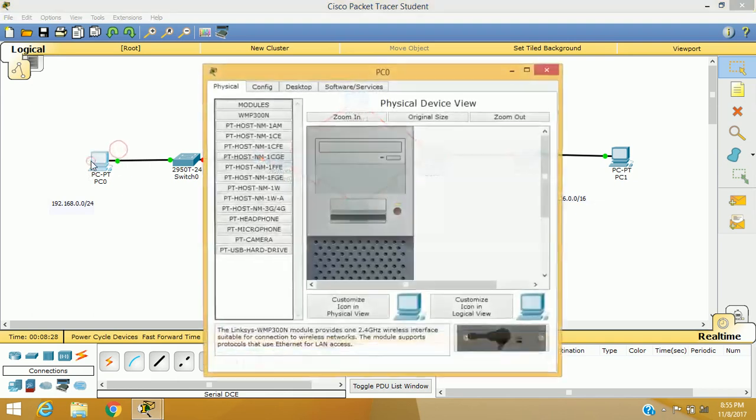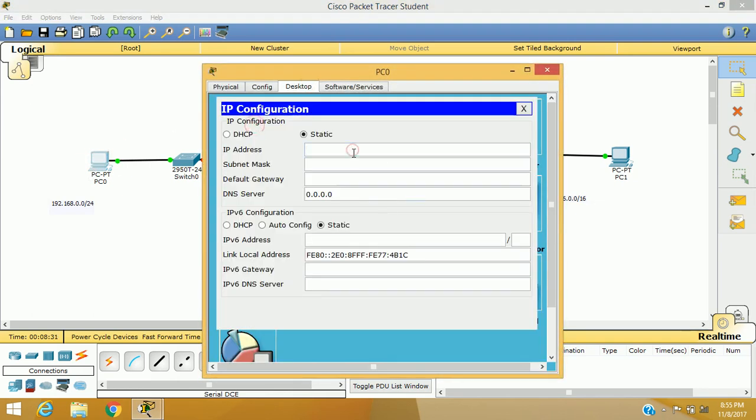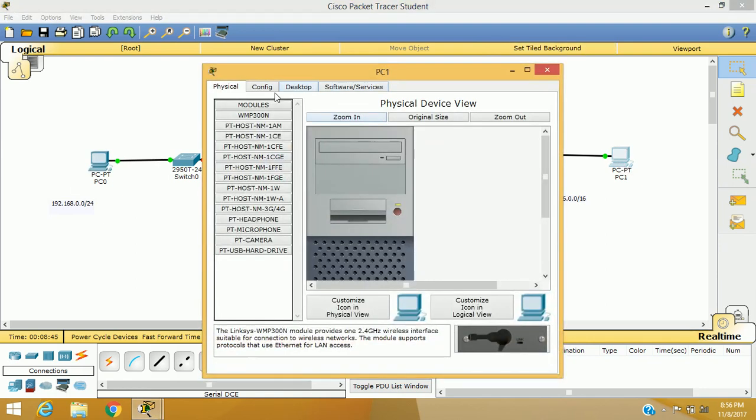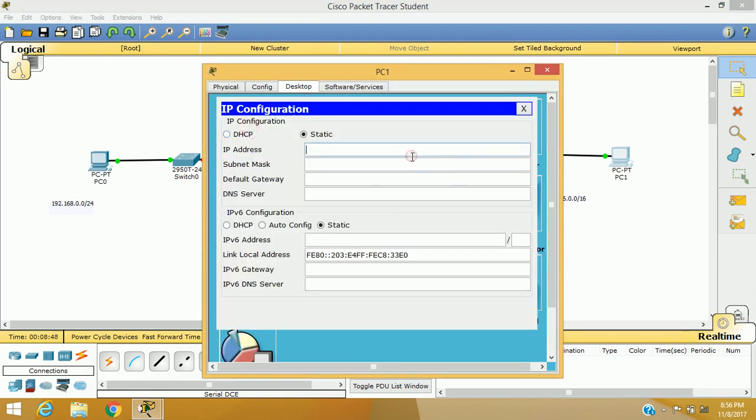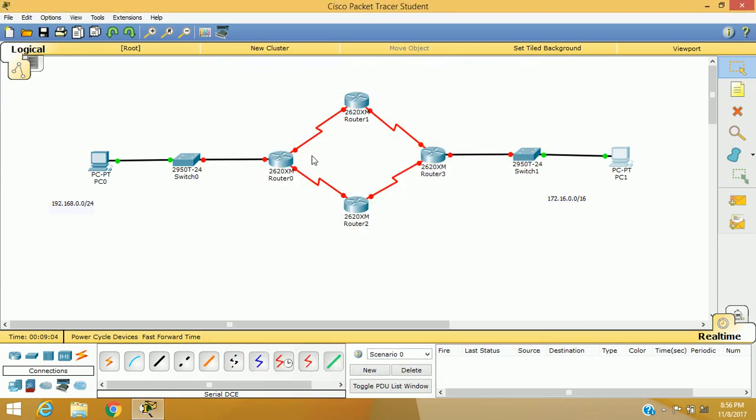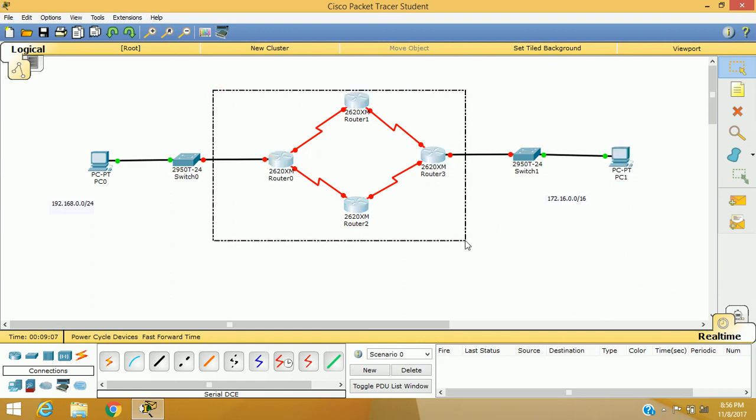So first of all, assign IP to this computer. I'll use 192.168.0.2, because one IP address I'll assign to the router, 0.1, which will be the default gateway for the system. So I have configured this system, and now at this site I'll have to configure the IP address 172.16.0.2. 172.16.0.1 will be the default gateway for this computer.